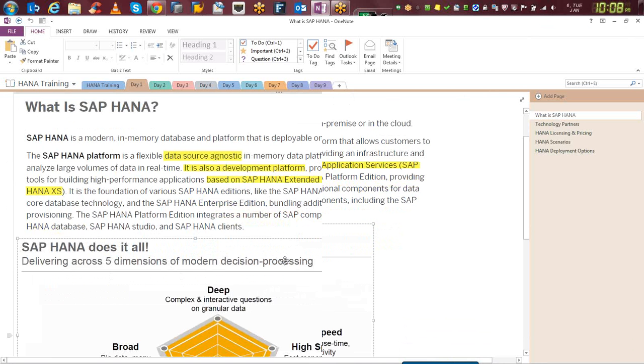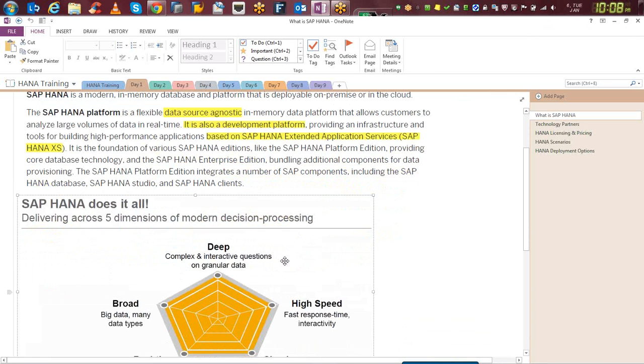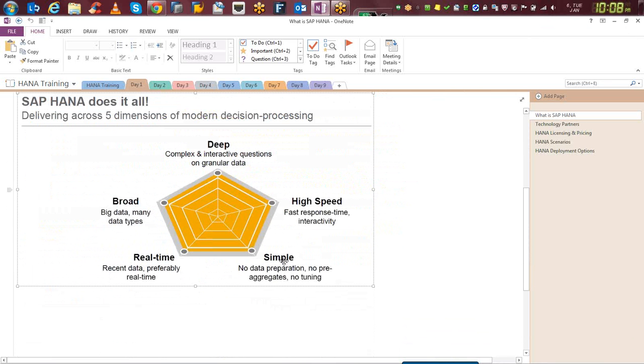So all the 5 dimensions of modern decision making it covers. Deep: that means it goes deep. Deep means data can be as granular as day level or second level or minute level. So it can go to that deep level data. Broad: it can be many types of data. It can be a text file, or it can be a PDF file, or it can come from ECC source tables, or any form of data it can accept. Real time: that means there is no lag of data. So if the source gets new data, immediately it is also available in SAP HANA. So it's in real time.